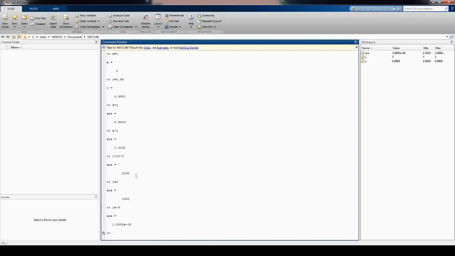So this is a notation, 1 microfarad capacitor. So likewise you can enter values in the scientific notation by using e.